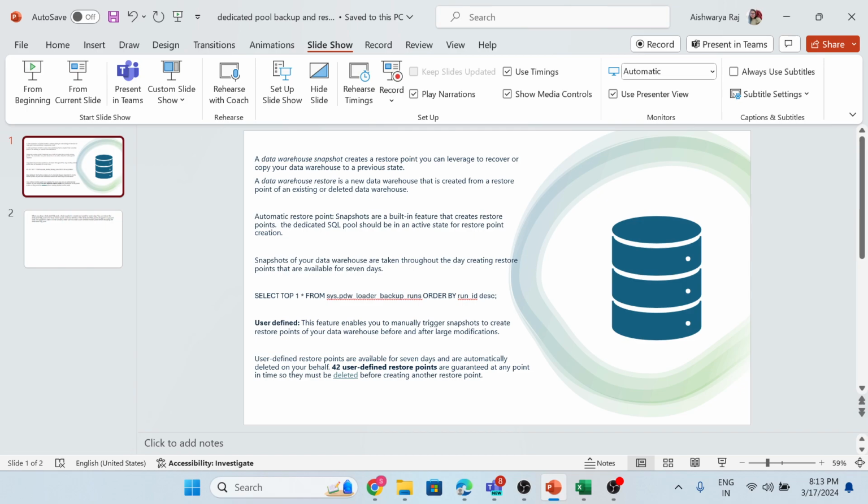Next thing is the dedicated SQL pool should be in active state for restore point creation. For automatic restore point there is one condition, it should be in the active state, but if it is in the pause state, automatic restore point cannot happen.